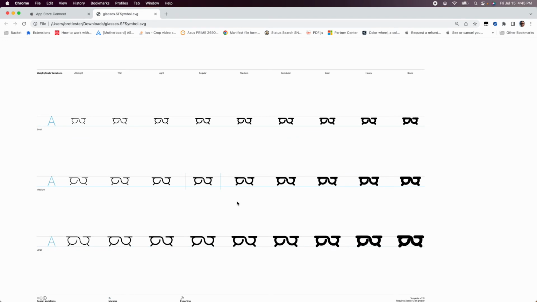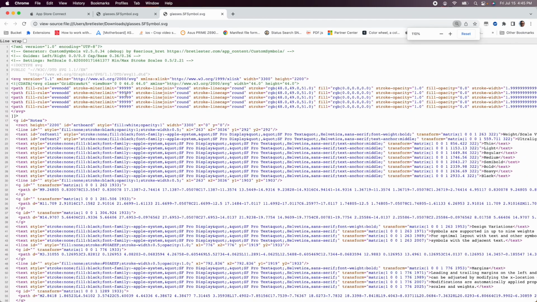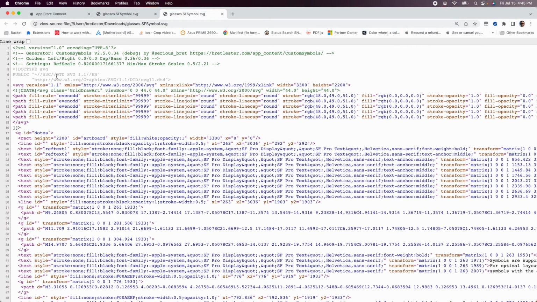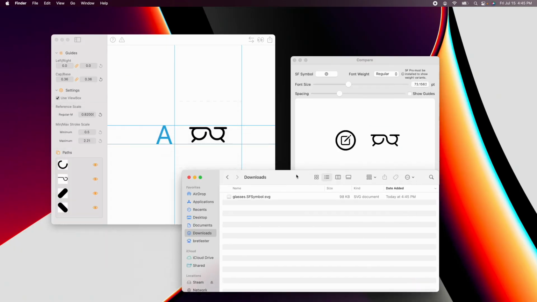But if you view the source of this file, you can see there's some metadata embedded inside of it, which is right here. And you can see the metadata corresponds with the parameters you used to export it. And also the original SVG file is also embedded right here. So what this means is if you drop this file into the custom symbols app, you will not only see the original SVG file, you will have all of the parameters you exported it with preloaded. Let me just demonstrate that real quick.